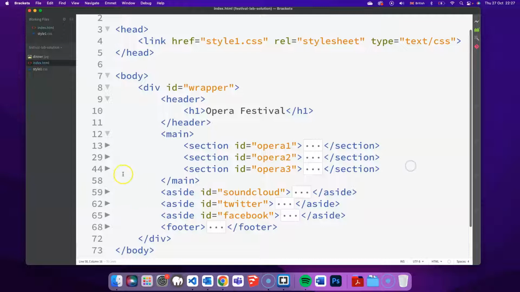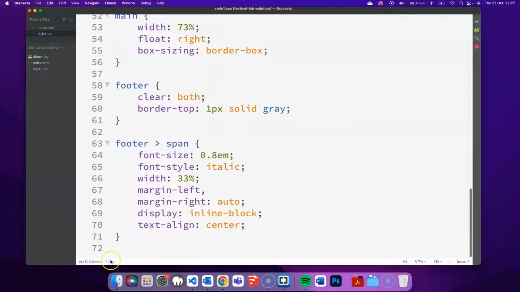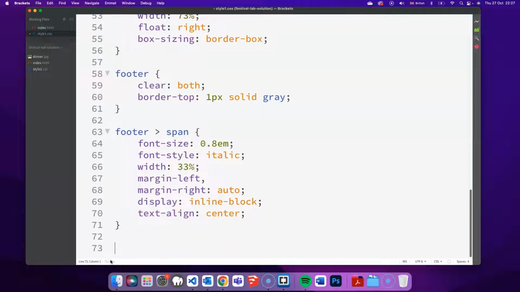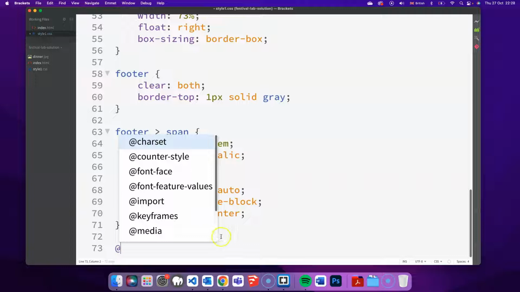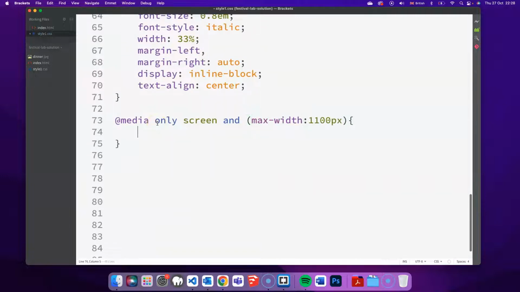So I'm going to go back here and go into my style sheet and go right down the bottom. Media queries generally are put down the bottom because there are exceptions to the rule. So I'll put in an @ statement, media, and I'm going to write the top line of this media query. So that's my media query set up.